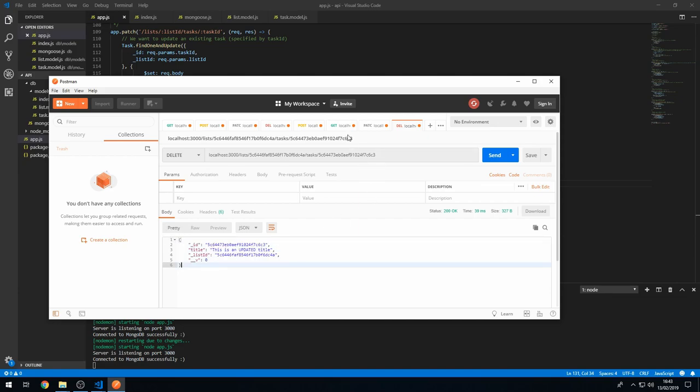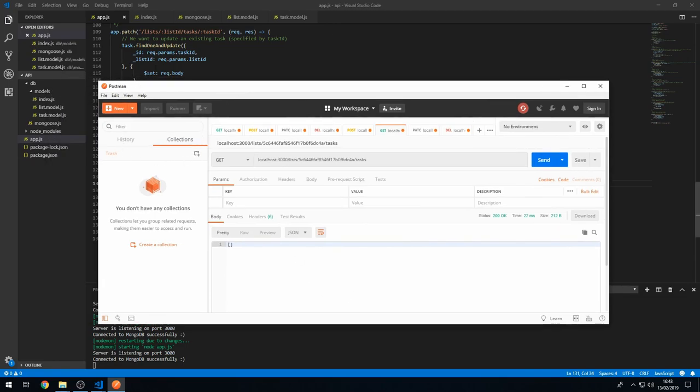Now, to test this out, we can go to the get request, and we can send this and see if we get an empty array, because it should send back an empty array now. So press send, and we now get an empty array. So that's working, which is great. Okay, so that's pretty much it, but there is one more thing I want to do.